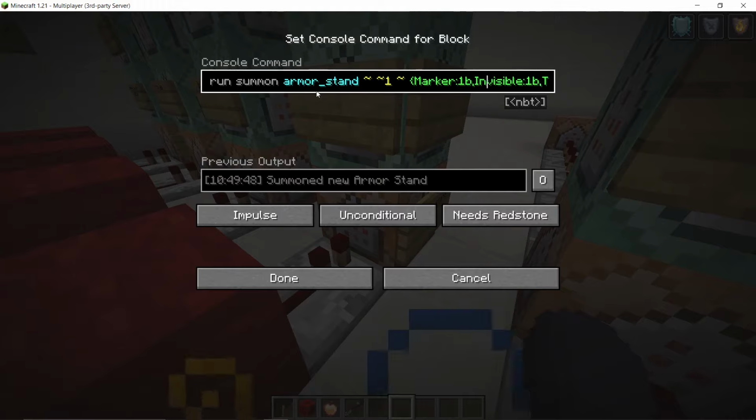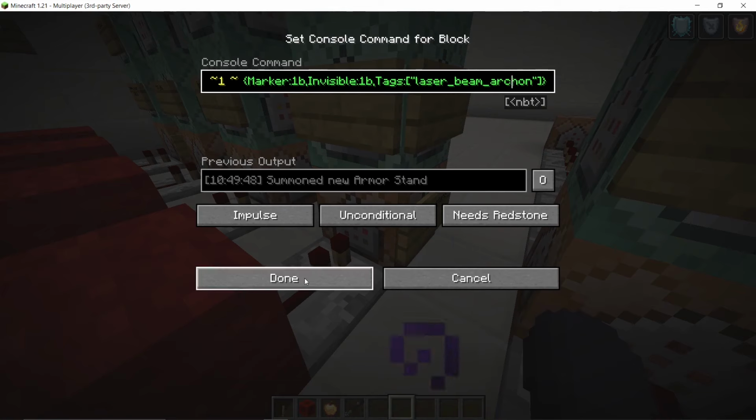And a marker so that the armor stand can't be interacted with. It'll be invisible. And we want to make sure we tag it so we know which armor stand we're talking about. So mine, the armor stand is the Laser Beam Archon.